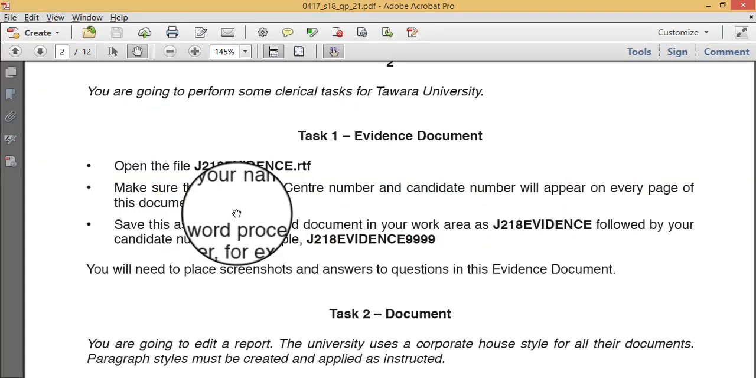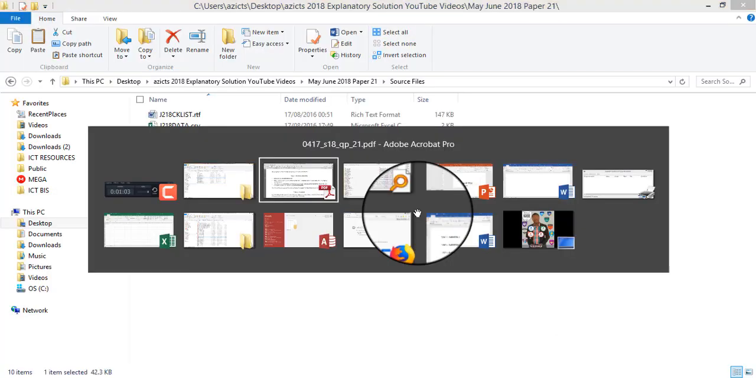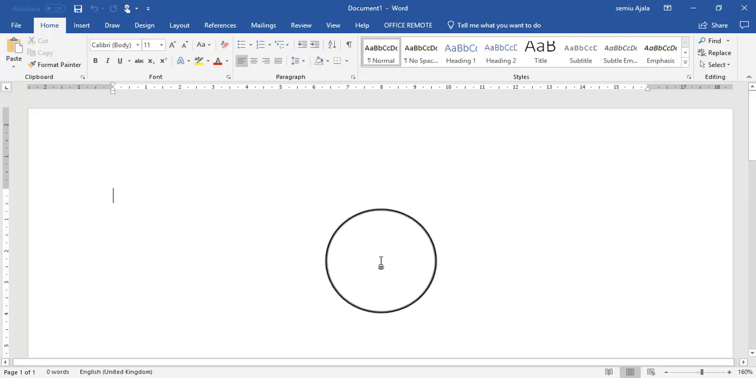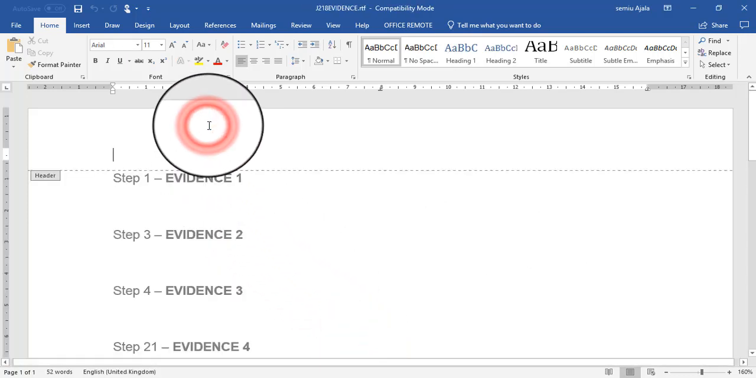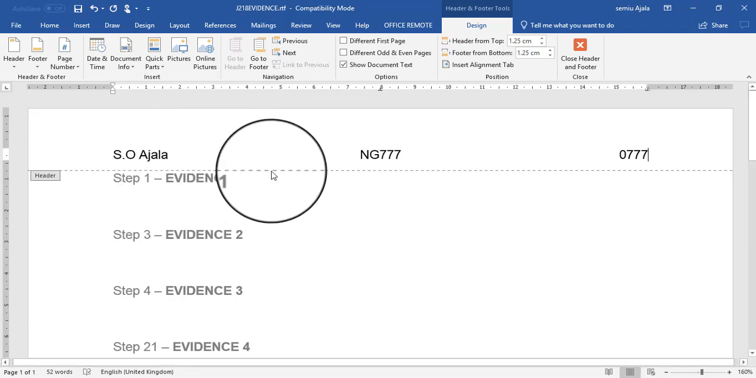Make sure that your center number and candidate number, your name, your details appear on every page of the document. Okay, and we can accomplish that by using the header or the footer. So we can use the header: my name, SO Ajala, center number NJ777 from Nigeria, candidate number 0777. So my details will appear on every page.